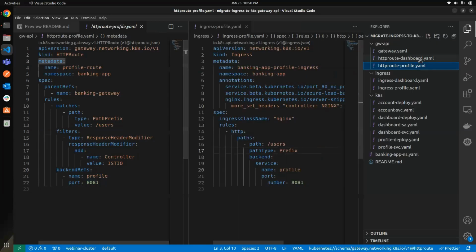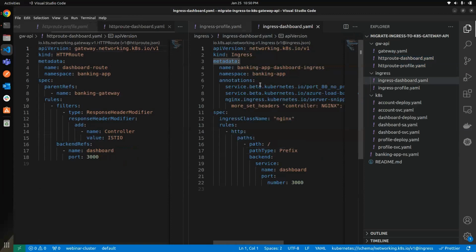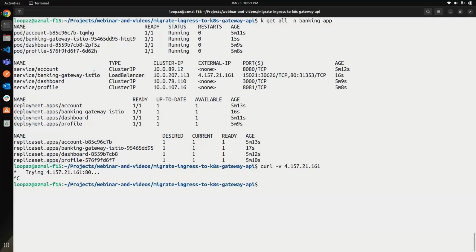The HTTP route for the dashboard is also very similar to the Ingress one. Here also we'll be doing the same thing. The only thing is that I'm not providing any matchers here, because by default the traffic will be routed here. That's what I want, and that's how I've kept it. The only thing is I'm adding the response headers and adding the Istio to the controller. This controller Istio is being added to the header, and I'm referencing the respective service that is there. So once I've done this, I can simply apply that.